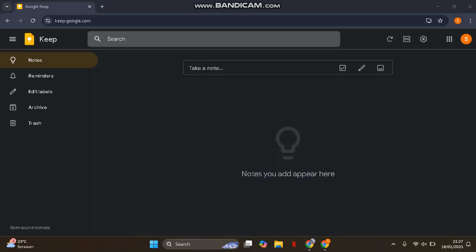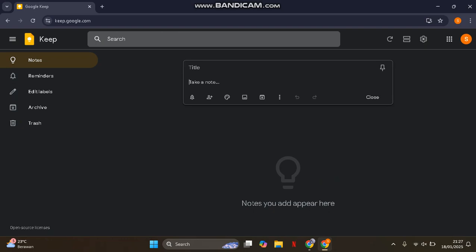What you need to do is to open keep.google.com, and then to start creating a to-do list, you can just click on this to take a note. And in here, for example, I'm going to just go today's to-do list. Now you can just take a note. In here, you can tap on this three dots icon and click on show checkboxes.